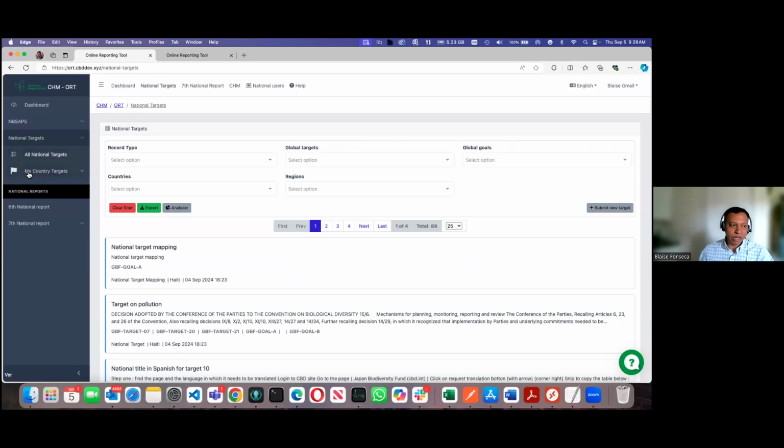Now, My Country Targets is a unique space created for each country. This space is only accessible by authorized users of a country, so nobody else has access to it. Any information that you create under this space will not be visible to anybody else until the focal point or the publishing authority decides to publish. Once they publish, that information will be available under the All National Targets section.